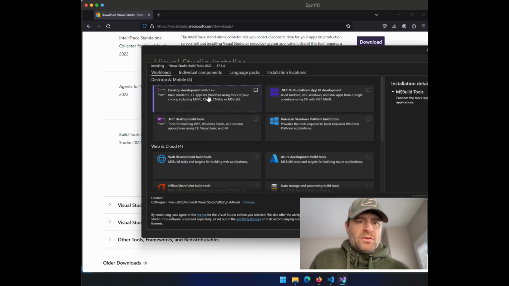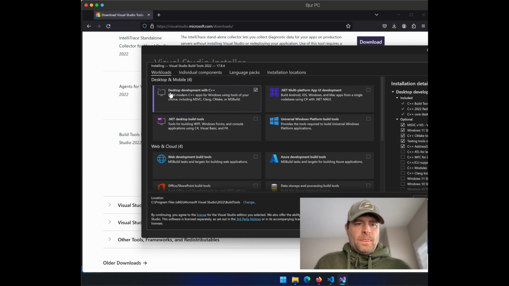All right, so the only thing that we're going to select is this guy, desktop development with C++. Okay, it's got everything we need in it. It actually has its own version of Clang. It's just not as current as the one that we just downloaded.